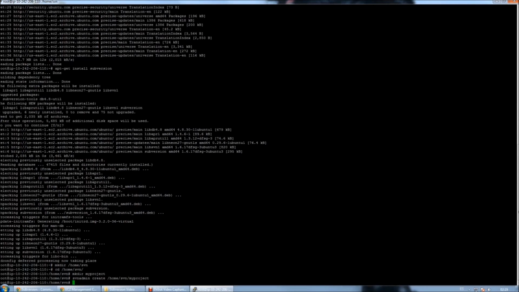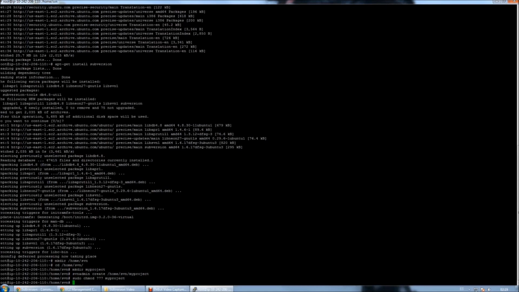Now let's give permissions to this directory, my project. For testing purposes, I will give complete access permission. Okay. Now we will create the users and the password that we want to give access to our repository through SVN.